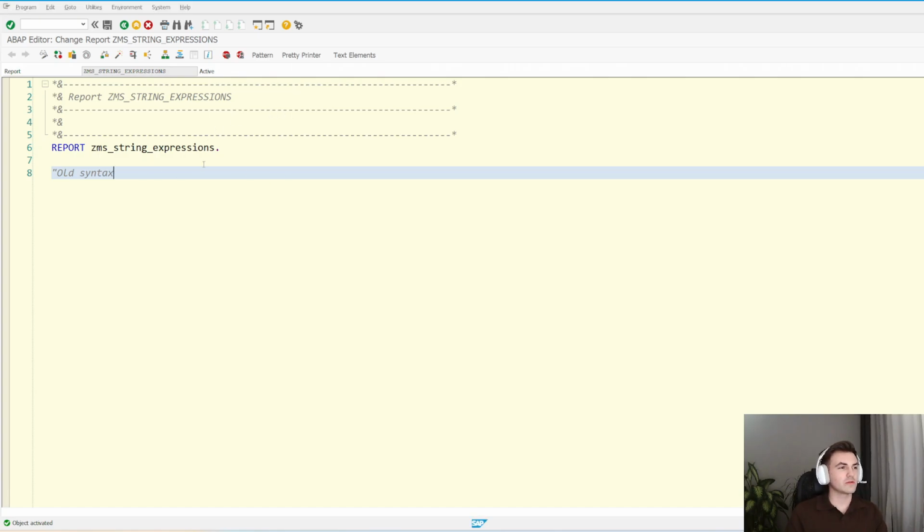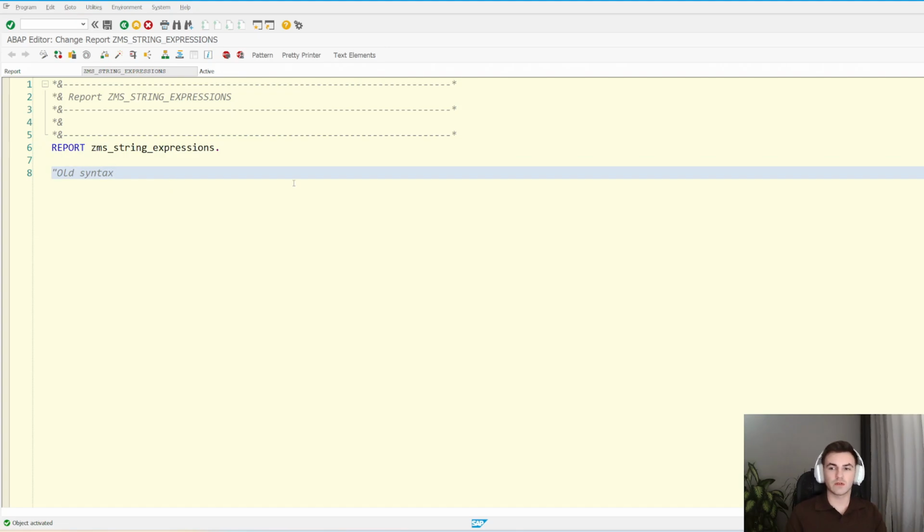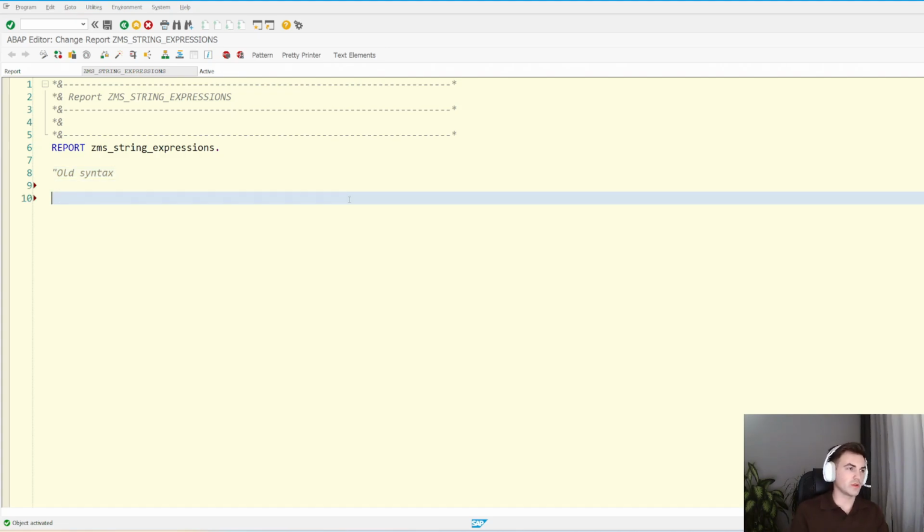Today we are looking into string expressions and string templates. So basically concatenating strings and doing operations on strings. Let's say the example is we want to print the name of the user. If we want to do it in one string, we would do the concatenate operation.